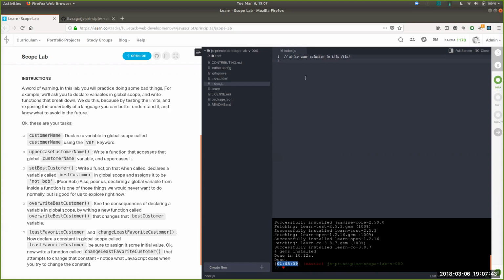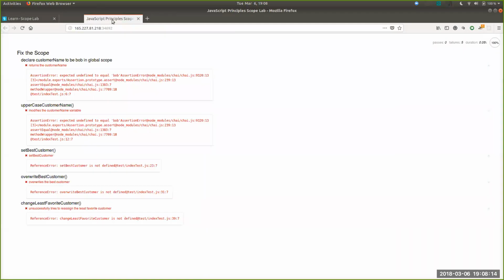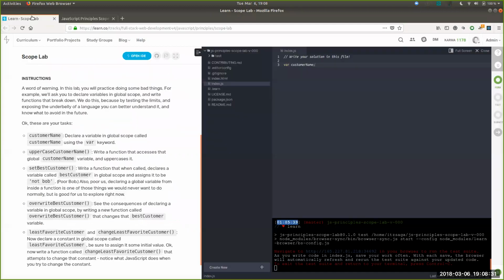So our first task is customer name. Declare a variable in global scope called customerName using the var keyword. So we see var customerName. That is technically declared. We haven't assigned it yet, but let's run learn and see what we get. Okay, returns the customer name. Assertion error: expected undefined to equal Bob. So I'm going to guess, without looking at the test suite, that we need to set this customer name to Bob.